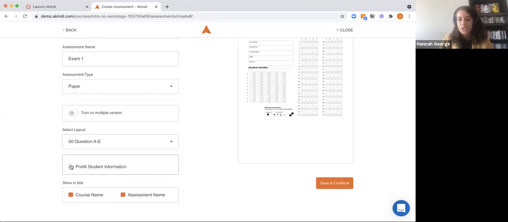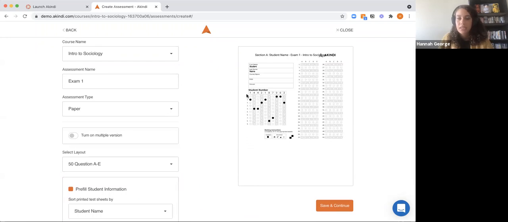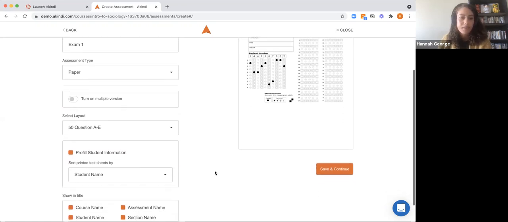And the final thing to show you is our pre-filled student information option. So if I select this, what's going to happen is Akindi is going to pull the information from my course roster to populate my students' first names, last names, and the student ID numbers there as well. So I'll have a printed out test sheet for each student in my course roster, and the students won't need to fill out those details themselves.